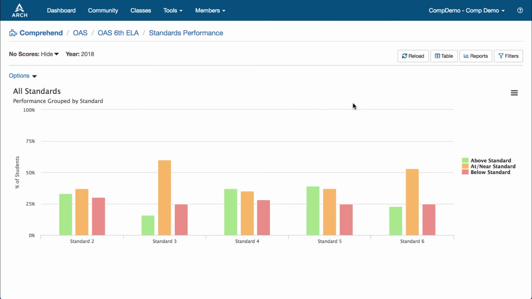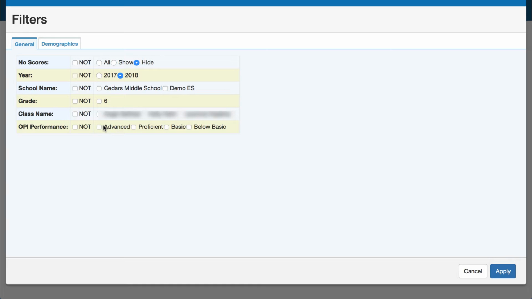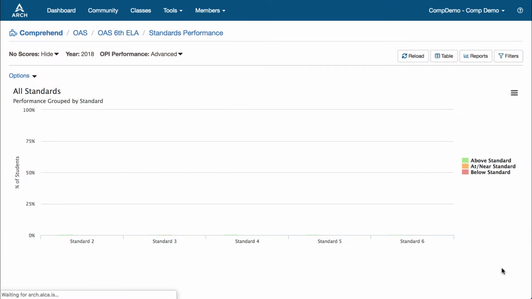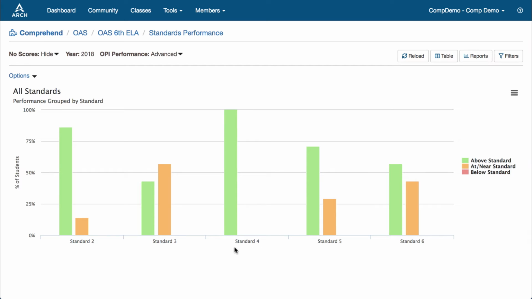I want to see how my advanced students did on the standards. To do so, I filter the advanced learners and apply. For my advanced students, Standard 4 had the highest performance and Standard 3 had the lowest.